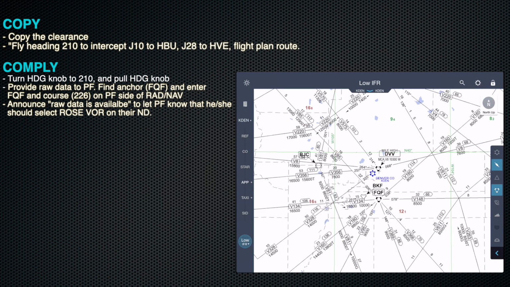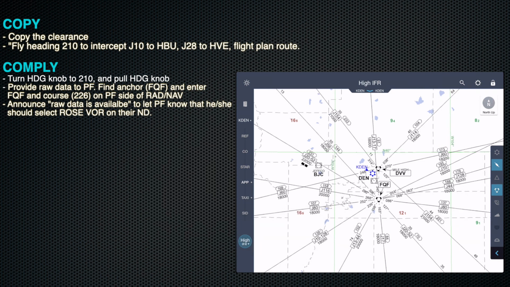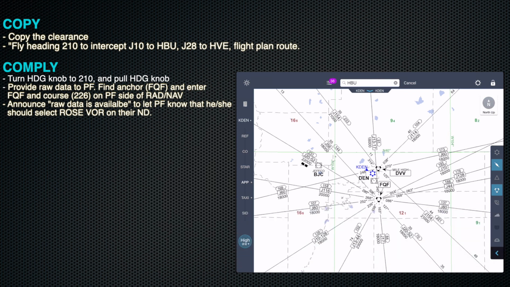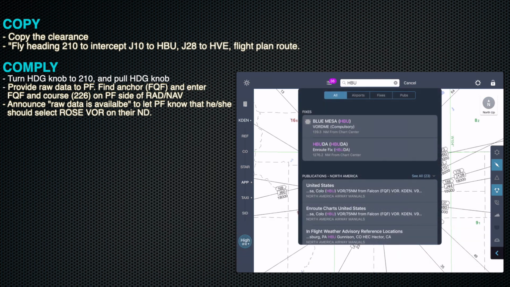We need to provide raw data to the pilot flying. In this scenario, the captain is going to be the pilot flying. We'll open up our high altitude IFR charts and we're going to type in Blue Mesa, Hotel Bravo Uniform, to locate the VOR. I'll go ahead and select Blue Mesa.